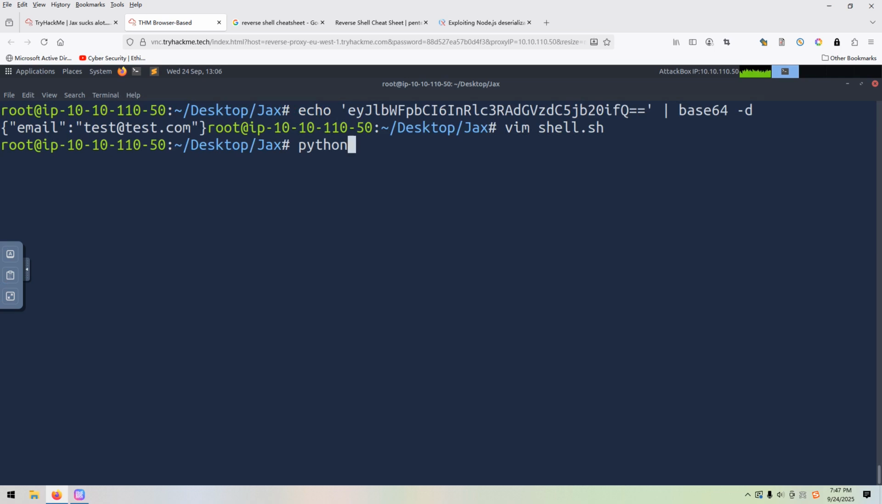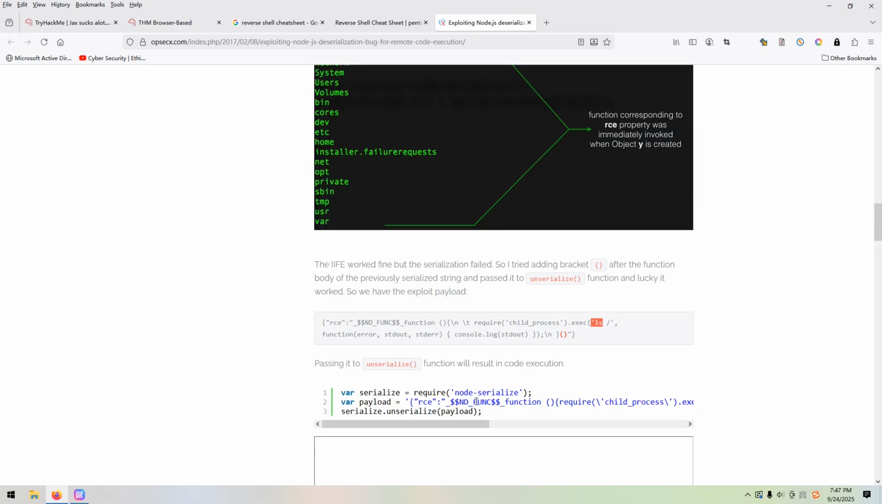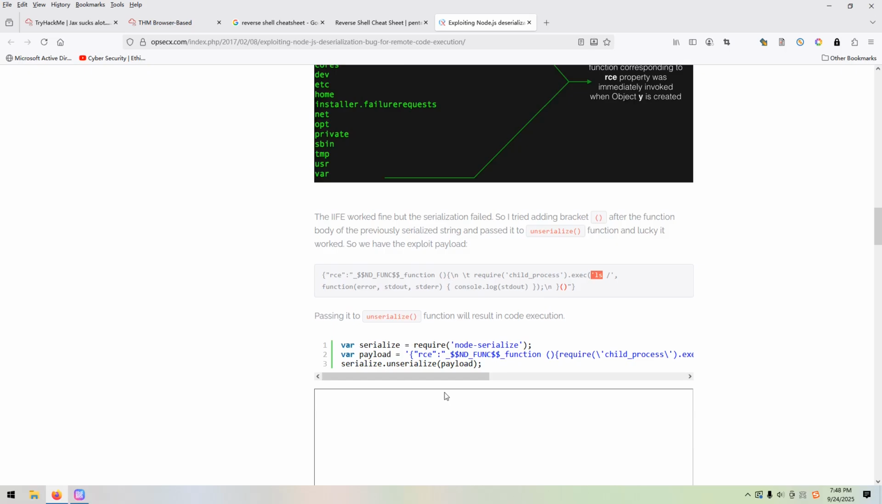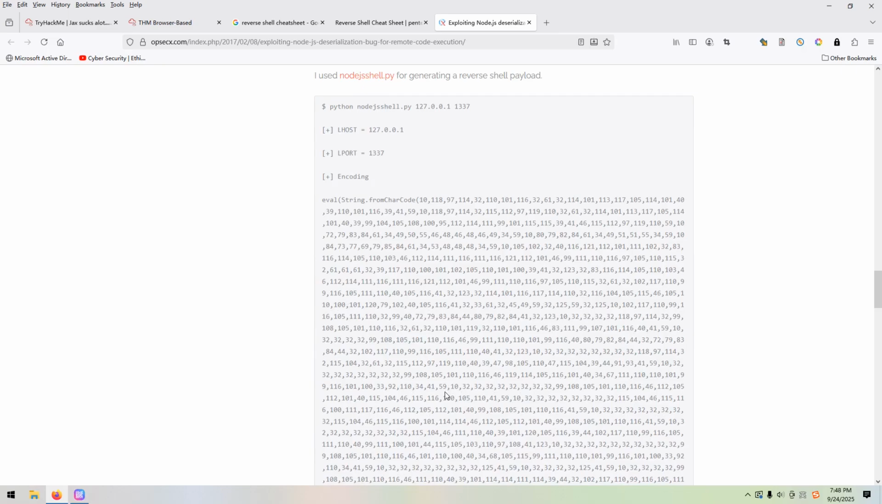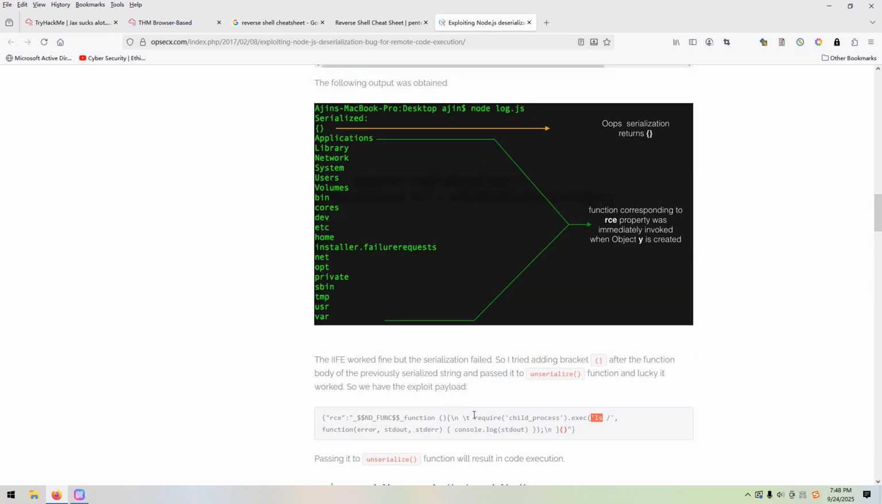Then we can set up a web server. And then we can utilize this command, like a function command, to download the shell script to the target machine and then run it. So how to do that? Let me copy. I think we can copy from this one, this part to the end.